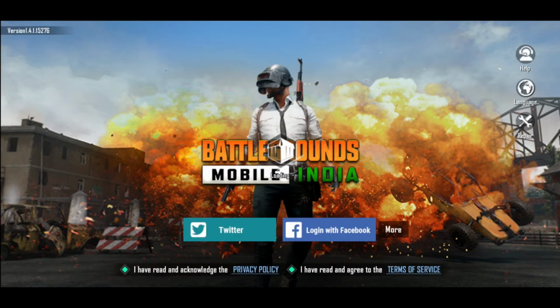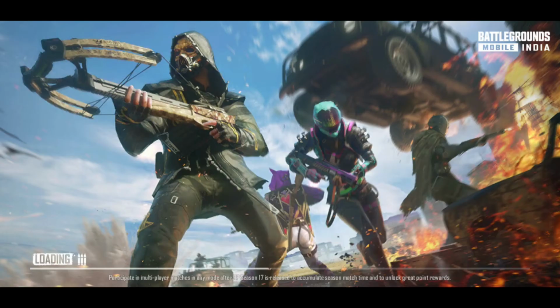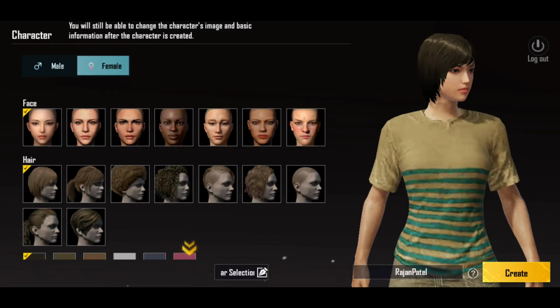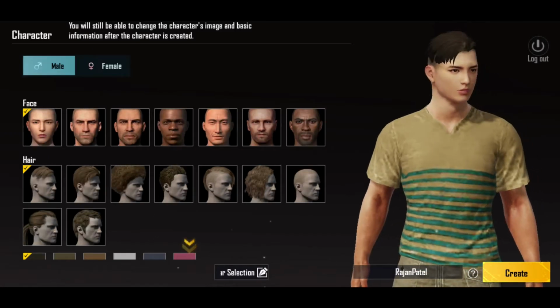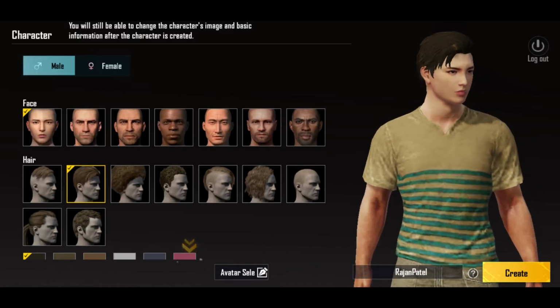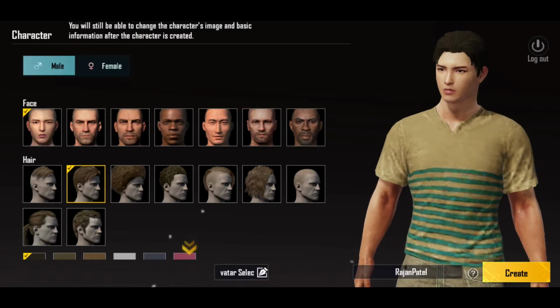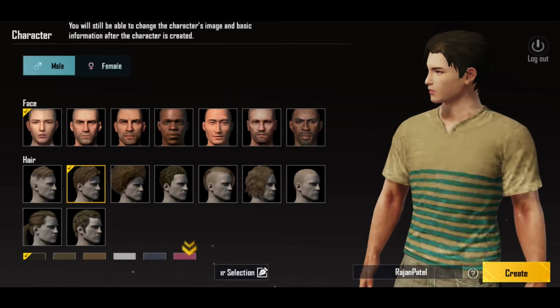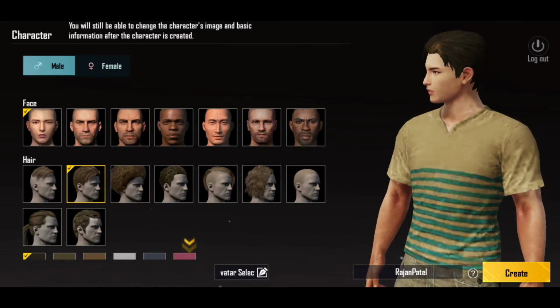Let's log in with Facebook. It might take a few seconds. Okay, so let's choose a character. Okay, now let's create. As you can see, I'm seeing this pop-up: name is already taken.